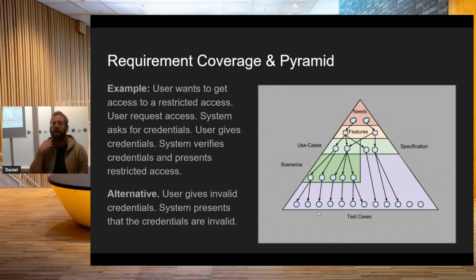So for the main success scenario, we could log in given correct credentials, of course, or we could log in using the temporary credentials, the stamp on the hand. If we have this more complex login system with different means of logging in, of course, we need a test case for each type of logging in.